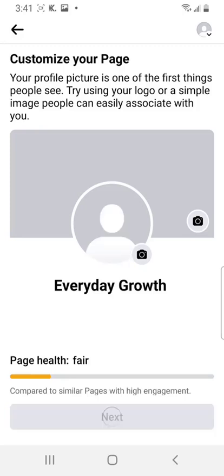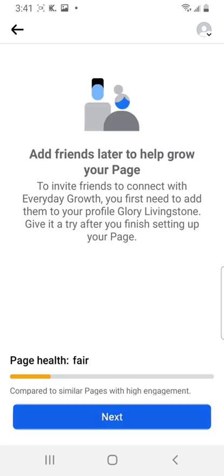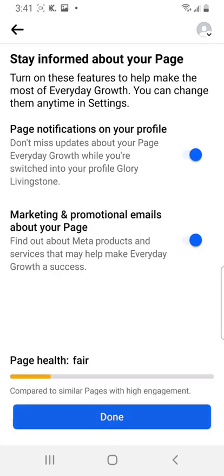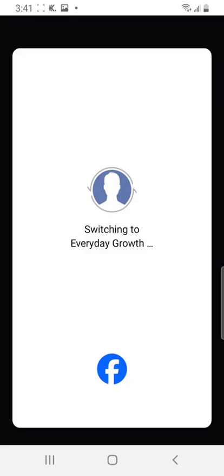So I'm just going to click on next. Next. Done. So it's switching to the page now. It's switching from the original Facebook handle to this everyday good page. So this is how you can easily create your Facebook page from scratch.